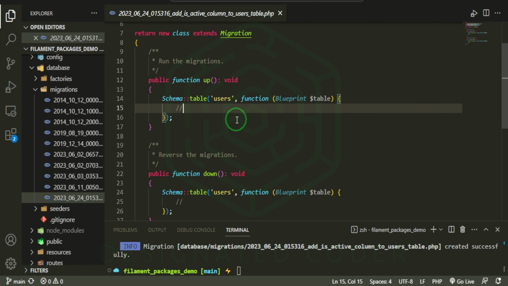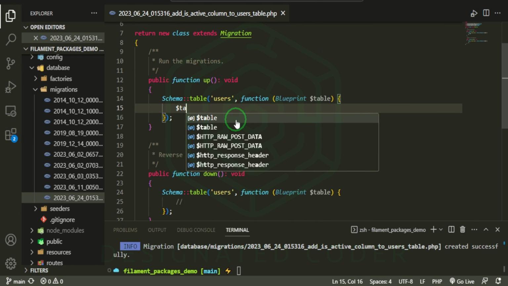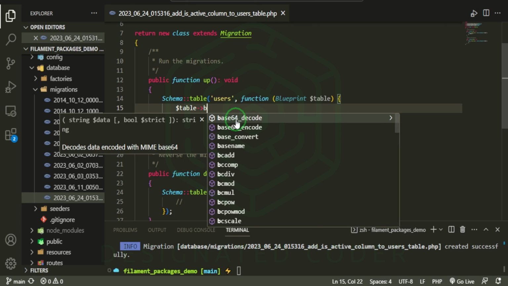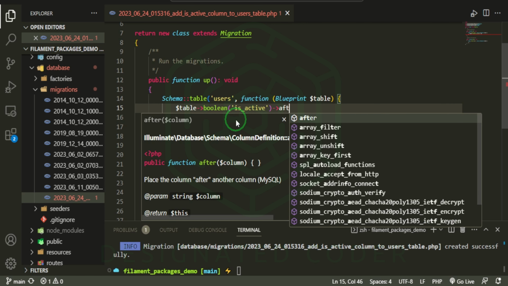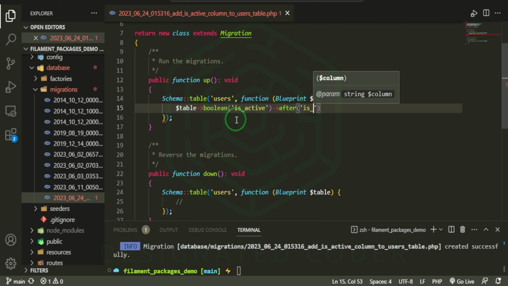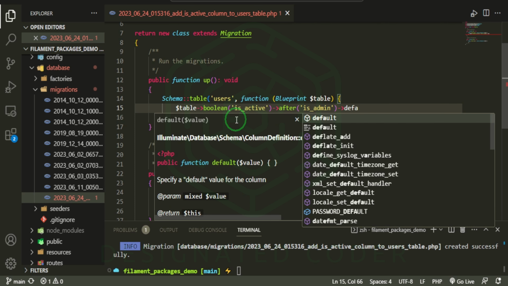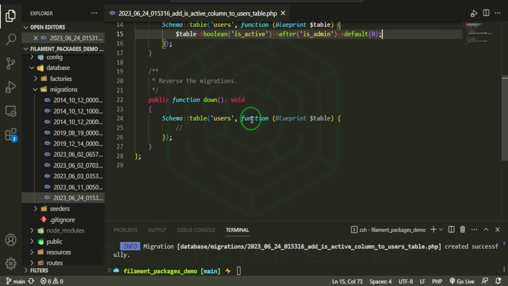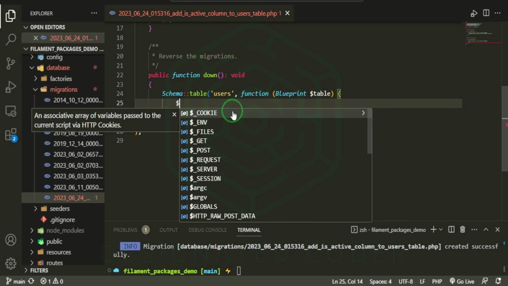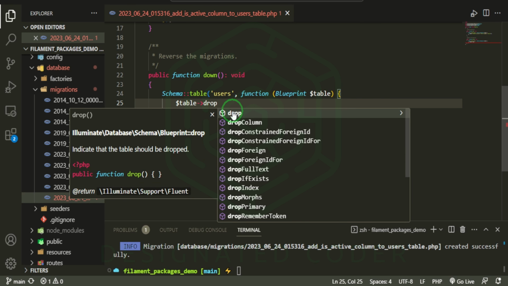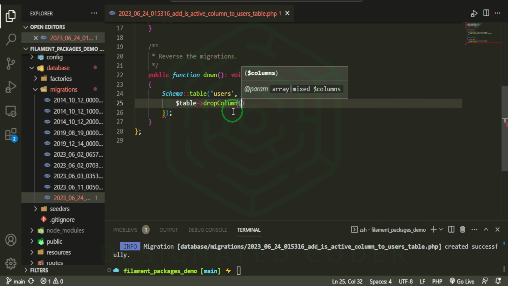What I want to do here is just add the field. So we'll say table, it'll be a Boolean. We'll call it isActive. And then I want to place it after the isAdmin field that's already in the database. By default, I want to set it to 0. And then let's also drop the column if we remigrate the database. Just use the drop column function and we'll say isActive.